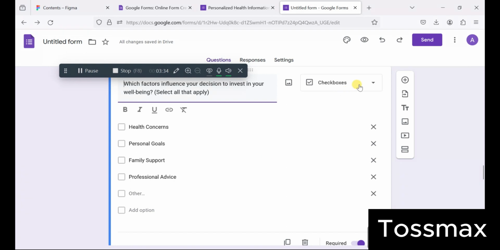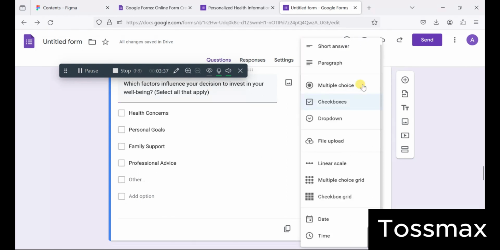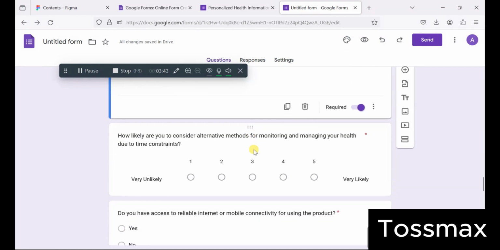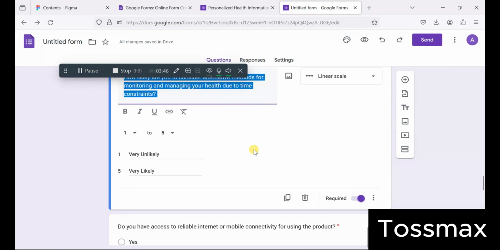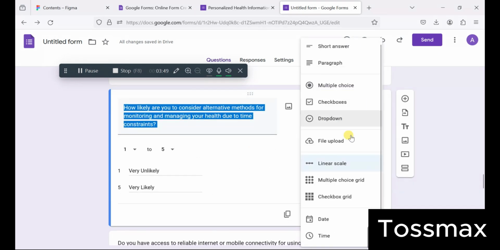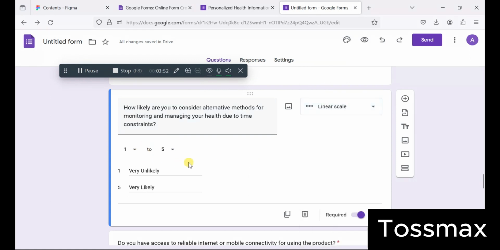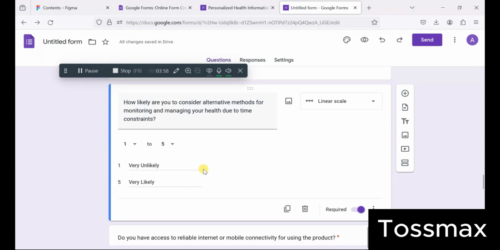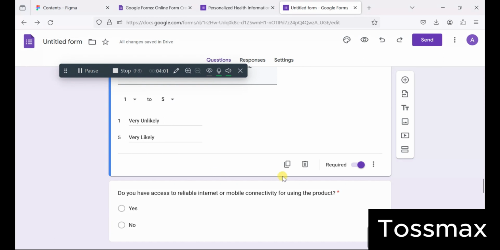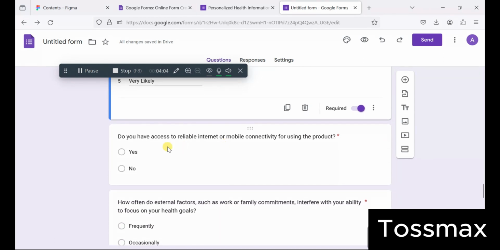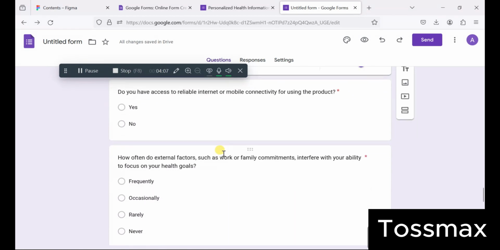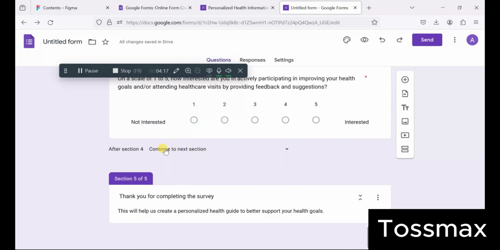So this one is checkboxes also. So this is where I'm changing the options for the response that I wanted from them. So this one is a scale, and this is how I did it. I'll just change it here to linear scale, and they have 1 to 5, and I can change from 1 to 10 if I want, but I'll just leave it at 1 to 5. And it's also set to required. So I have a multi-choice question here too. So it's a combination of different questions. From this section 4, I want them to continue to section 5 before they submit their survey.